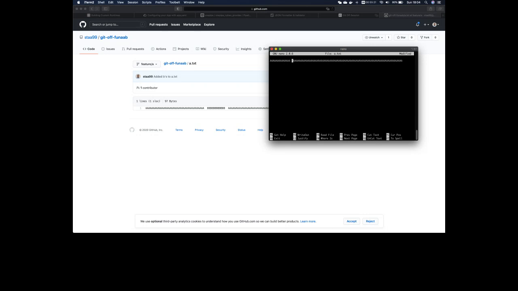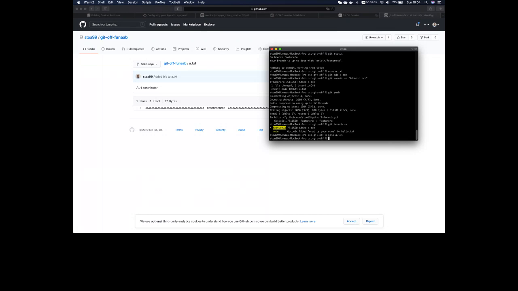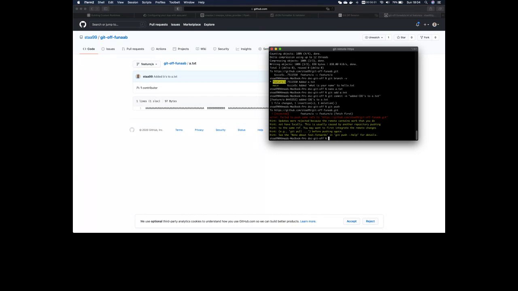Okay, so here now, let me put C and D and E's. Okay. So git add a.txt, git commit, added CDEs to a.txt. Now, if we do something like git push, it shouldn't work.